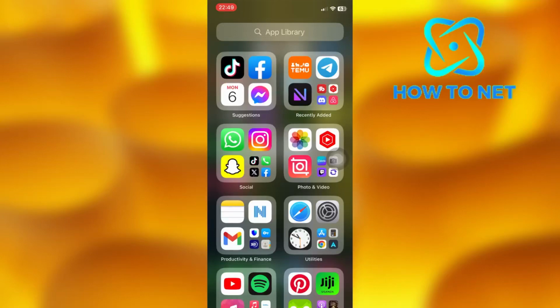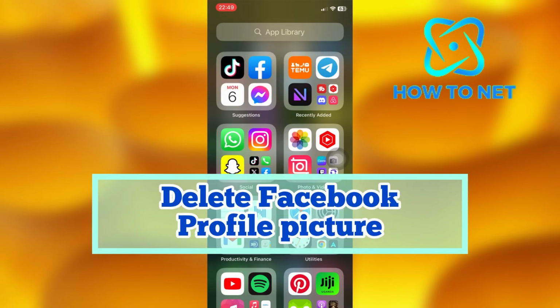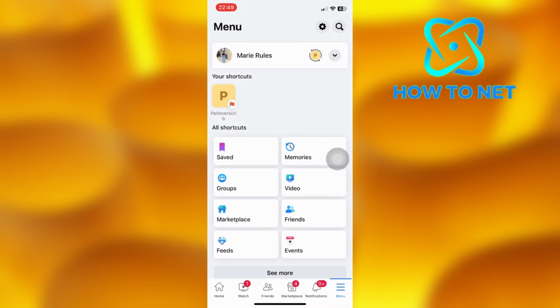In this simple video tutorial, I'm going to share with you how you can delete your Facebook profile picture. You can simply remove your profile picture on Facebook in just a few simple steps. To do this, simply open up your Facebook. On the menu page, tap right here to head into your profile.